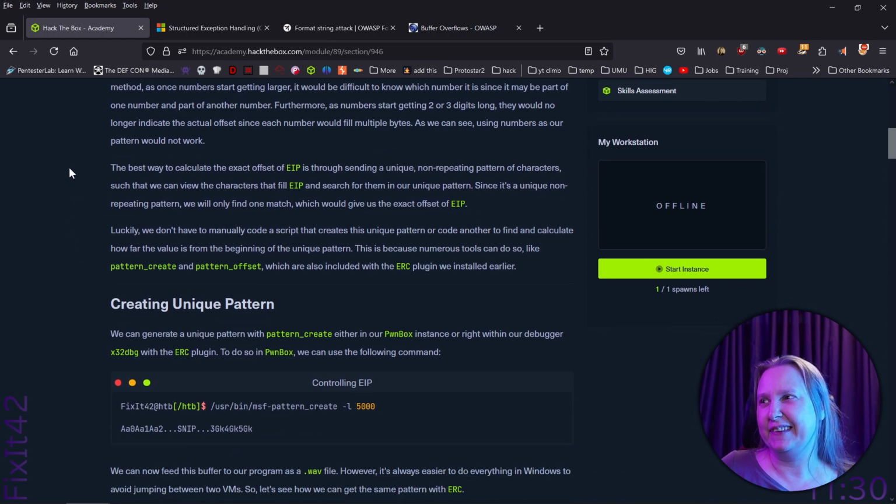So why do they even say these things? The best way to calculate the exact offset of EIP is through sending a unique non-repeating pattern of characters, so we can view the characters in EIP and search for them in our unique pattern and know its exact position.